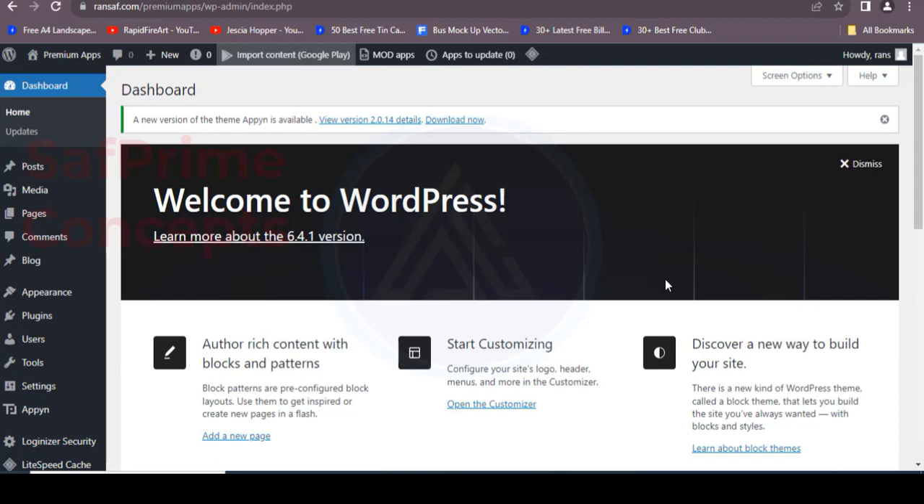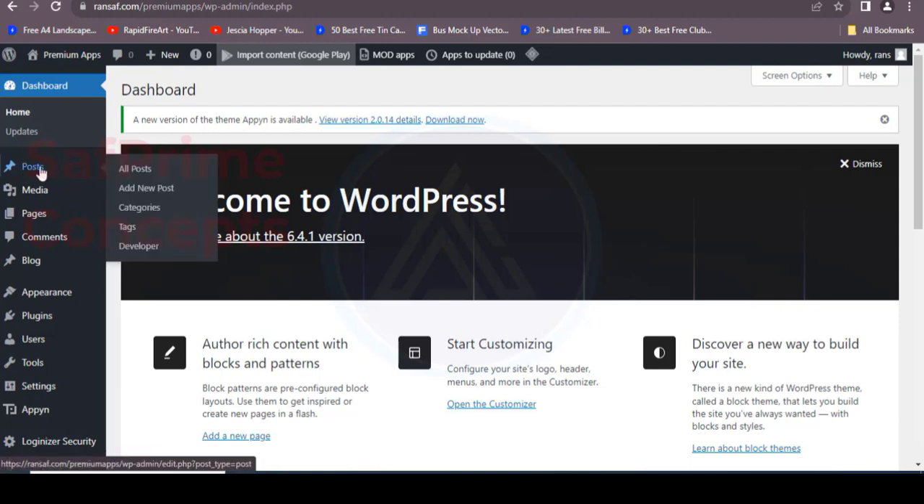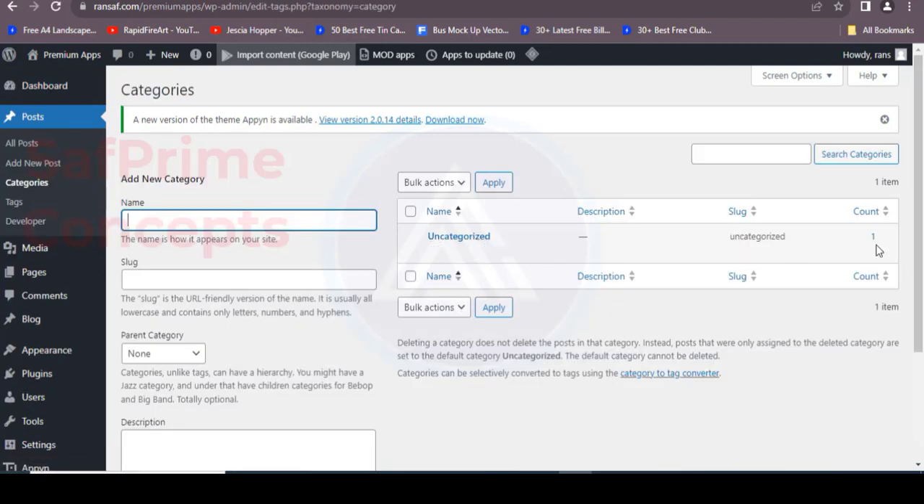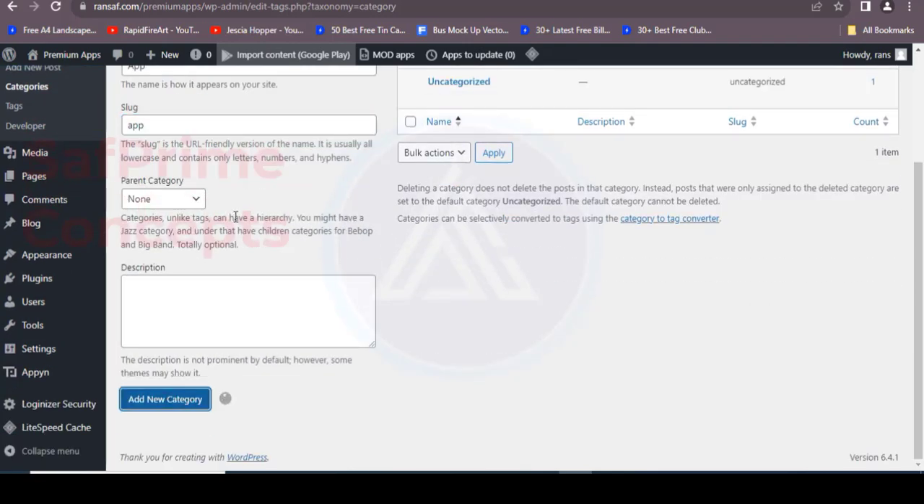Now let's go and create the categories. It's very, very important. Before you publish the app, you must have all the categories created, so that when you are uploading the app, you just click on the drop down menu and select it. To create a category, let's go to posts and then to categories. The default one is uncategorized. That one is not important. So we have apps, and the slug is still app, and at times it will select it automatically. So add new category.